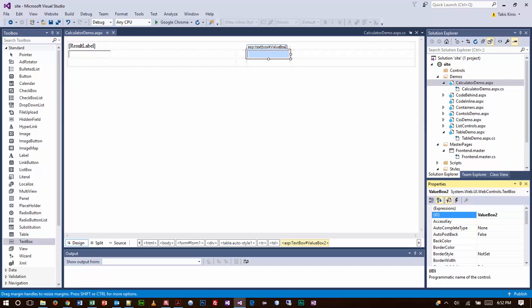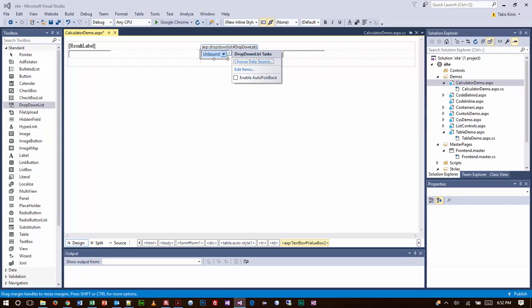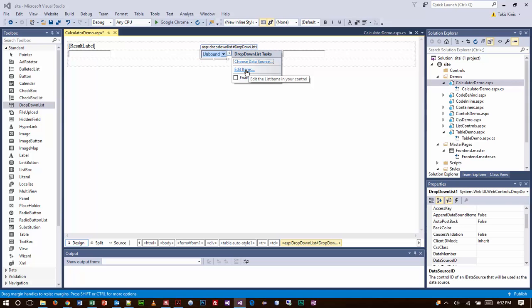In the center, they want us to grab a drop-down list. So that's going to go in this little box right here. So we got a drop-down list, dropped into the center box in the second row. And it says add 4 list items for the following arithmetic operators. And you can use a little smart task panel. So I'm just going to click on edit items.